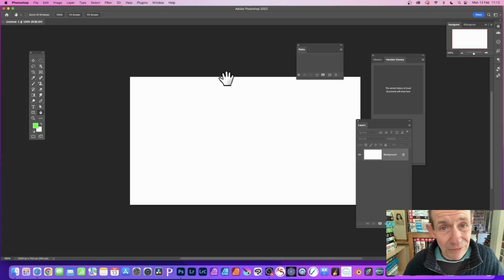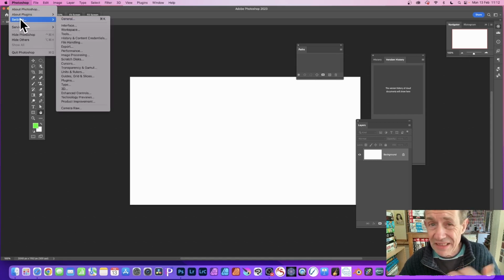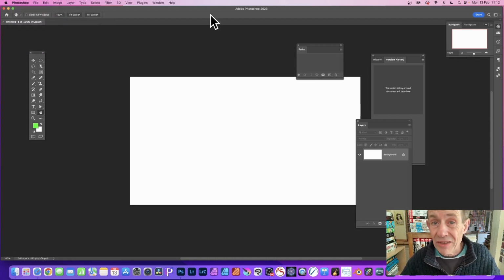How to navigate in Photoshop. In most cases, PC and Mac are the same. You've got all the same menus along here. You've got this difference: Photoshop, and you've got About. You've also got Settings, the Preferences. You can find that in the Edit menu on the PC. Also, you can just do Command or Control K, and that brings up the preferences as well.